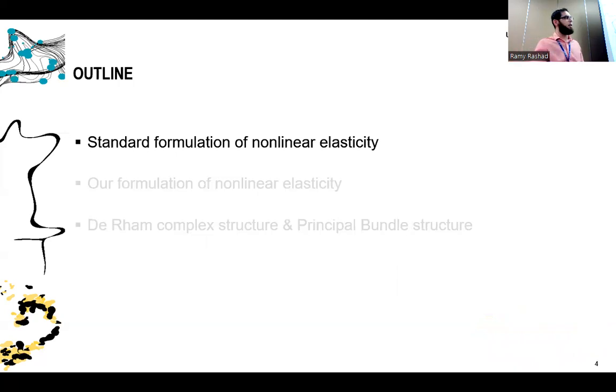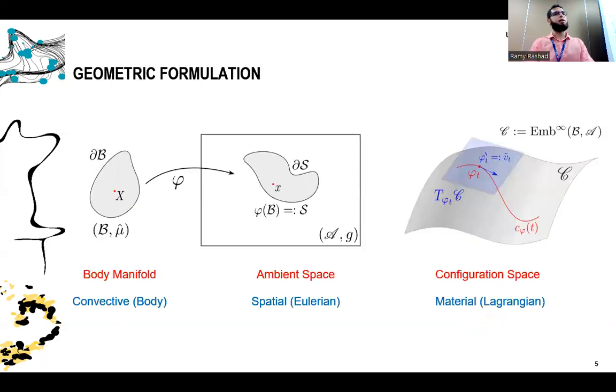So first I'm going to remind you of the standard formulation of nonlinear elasticity. This is the geometric formulation. Just as a recap, we have a body manifold B, which is an assembly of material particles. Through an embedding phi, we put it in the ambient space. This embedding actually consists of rigid body motion and also of deformation. And through a family of these embeddings, we define a motion of a deformable body in the space.